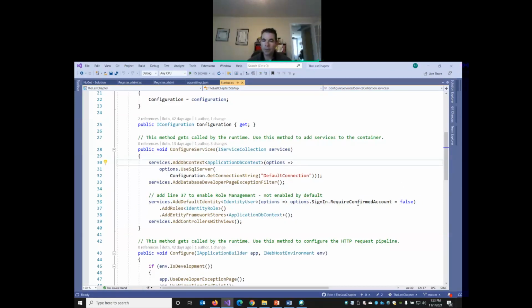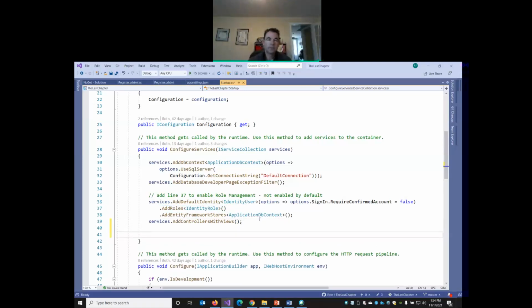We turned our require account confirmation, we toggled that from true to false. And we added in authorization. We added role management. We're also going to enable in here Google Auth.